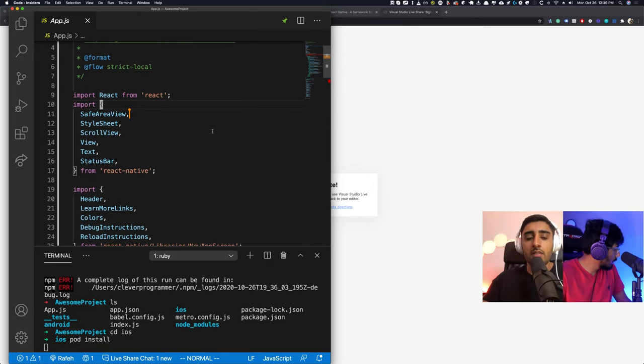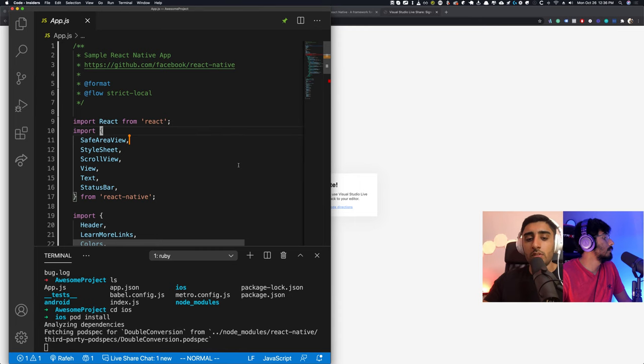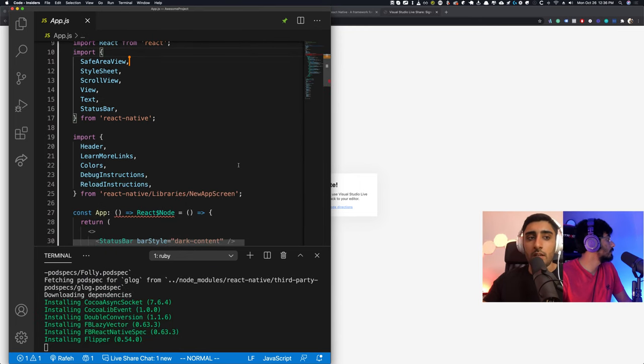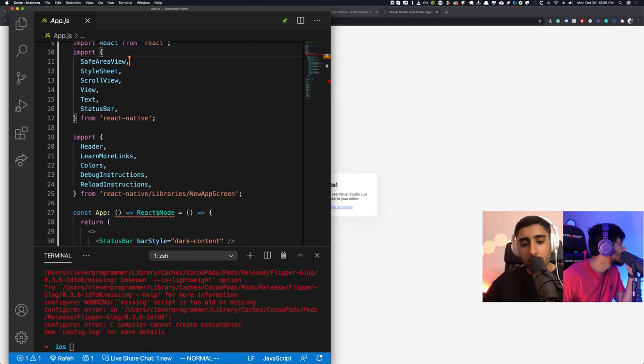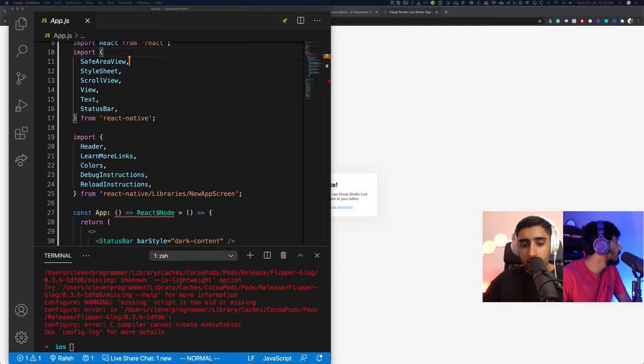Now in iOS, you have things called pods, just like in JavaScript you have node modules. In iOS you have something called pods. It's pretty much just pulling in code from somewhere else into your app. So now I can see the error here. It says unable to look up iPhone, iOS. Okay, so it looks like we don't have a simulator installed, which means we need to open up Xcode.